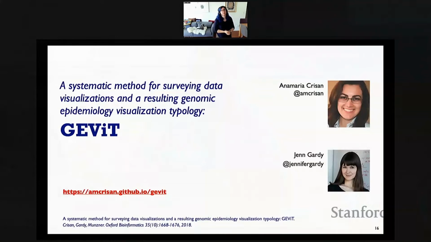This was work done in collaboration with Anna Crisan, who at the time was a PhD student at UBC. She's now at Tableau Research. And Jen Gardy, who at the time was a UBC professor. She's now at the Gates Foundation working on malaria. At the time, both of them were part-time affiliated with the BC Center for Disease Control. So they had deep domain knowledge in epidemiology in particular.